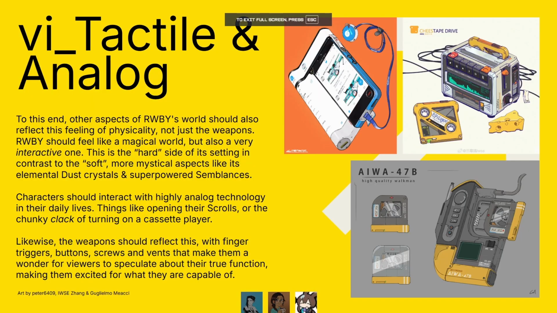being tactile and analog. So to this end, I believe other aspects of RWBY's world should also reflect this feeling of physicality, not just in the weapons. So RWBY, yes, should feel like a magical world because everyone has semblances and whatnot, but also a very interactive one. So if the more mystical aspects like semblances and dust, the more fantasy magic stuff, represent the soft side of the setting, then the weapons and the tech should feel like the hard side of it.